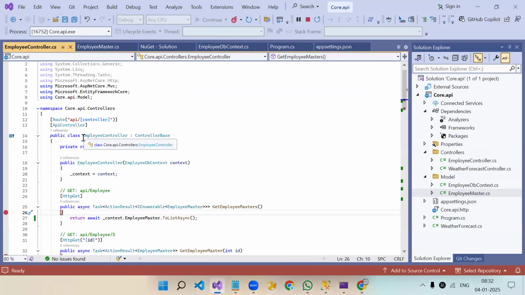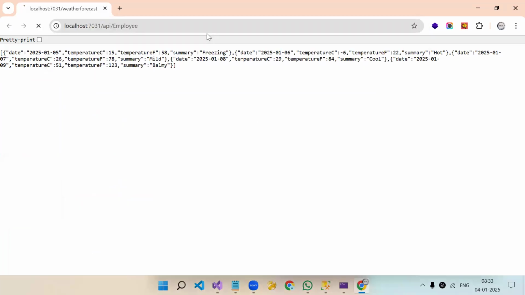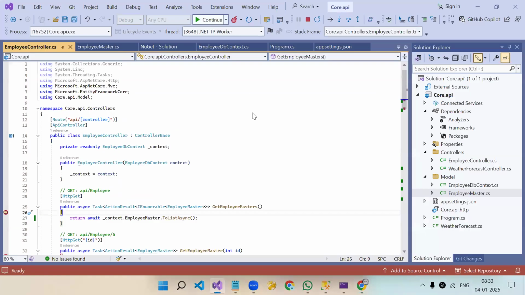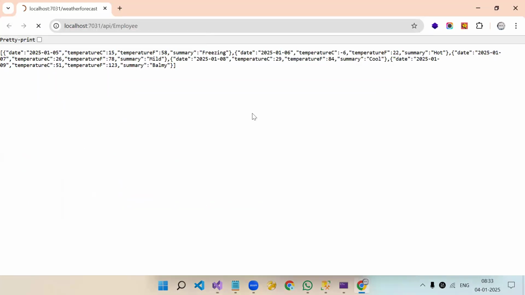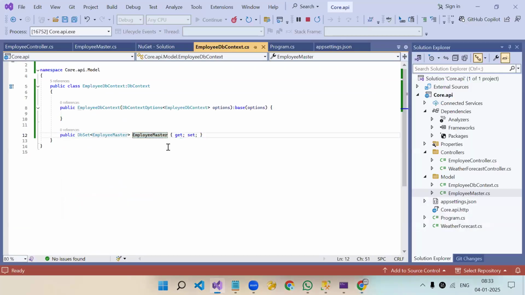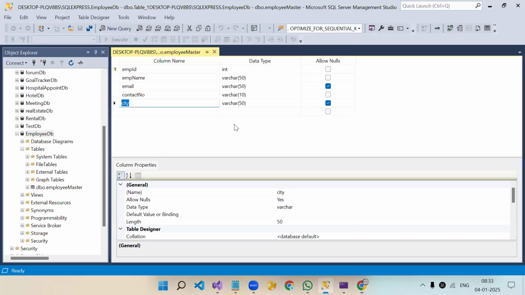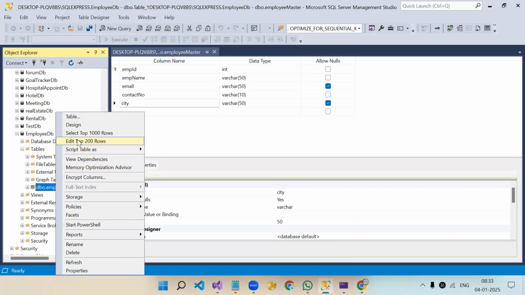Okay, our controller name, API/ our controller name. Let's continue. Okay, so it worked. So as I said, in the DB context we had added this S, but in our table we don't have that name. So that's why we have to keep the same name. Okay, so currently we are getting an empty array. Let's try to insert the data from the database.